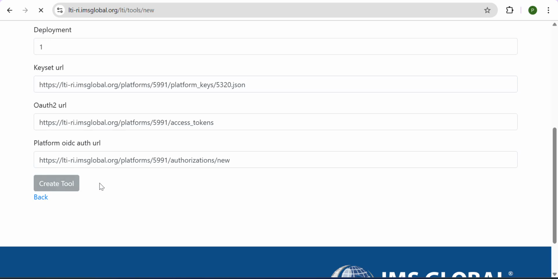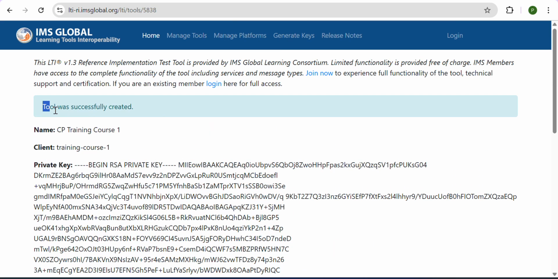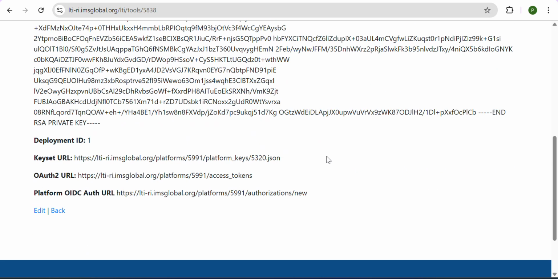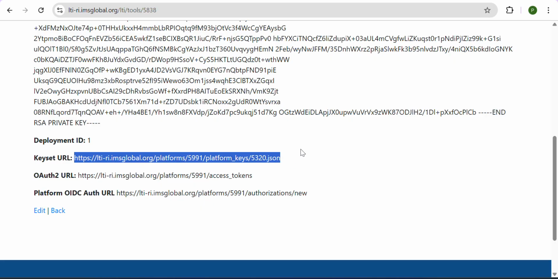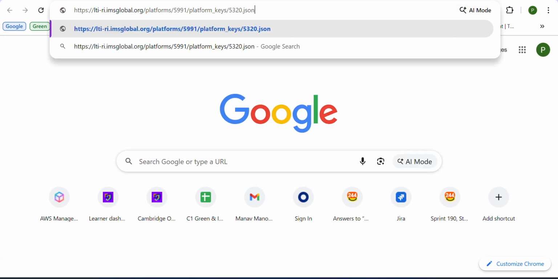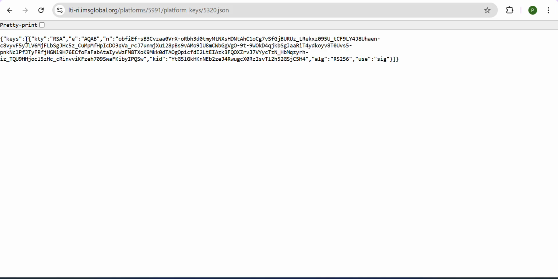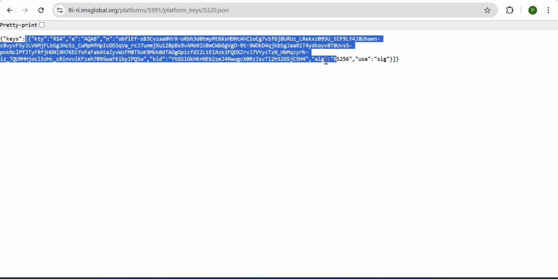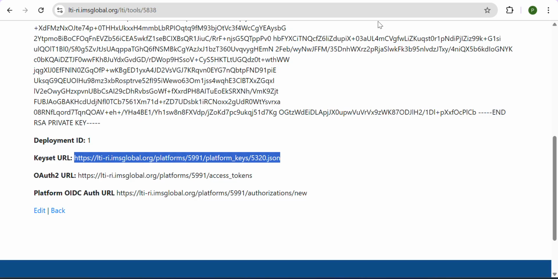Let's click on create tool and we can see our tool is successfully created. If we hit the specific key set URL, we can see we have this key which we earlier registered. This is the public key of platform.